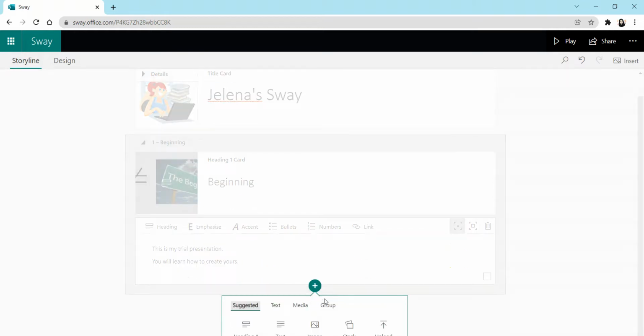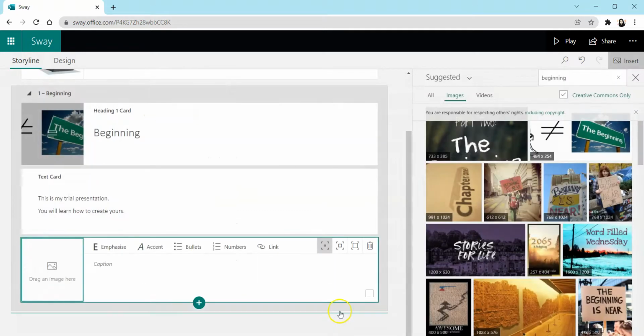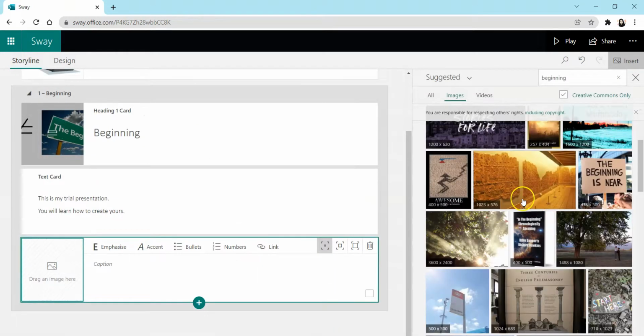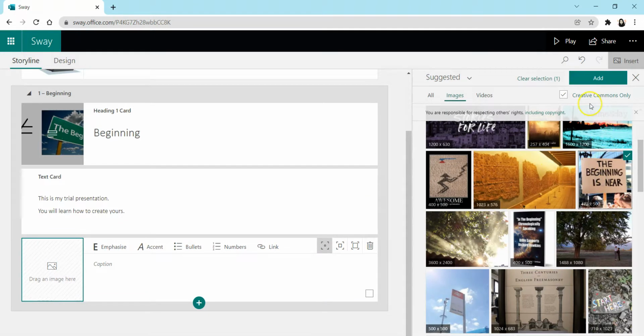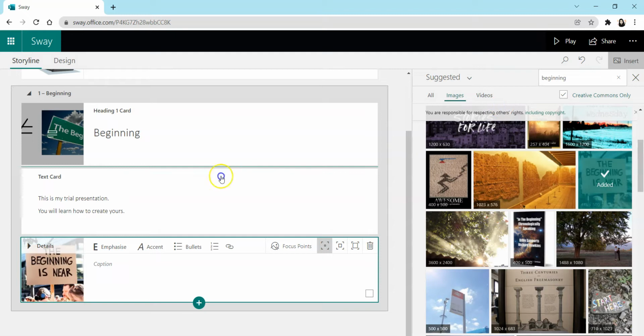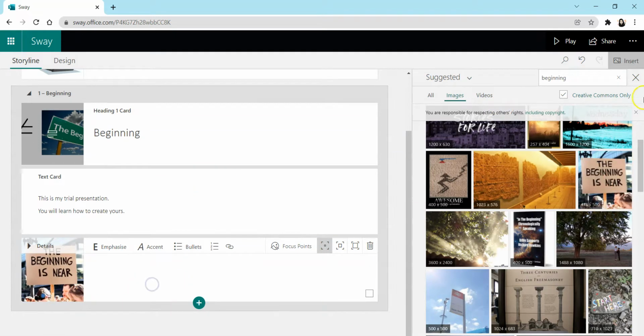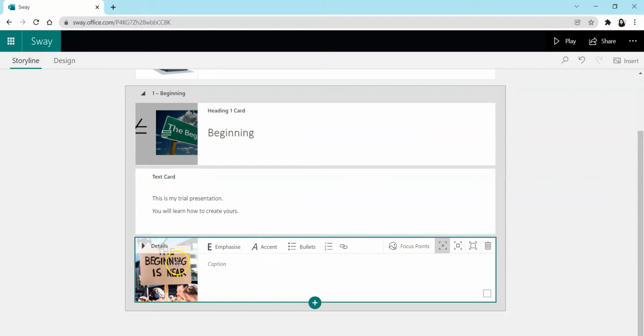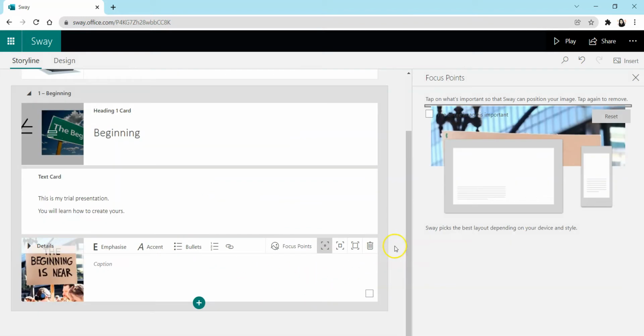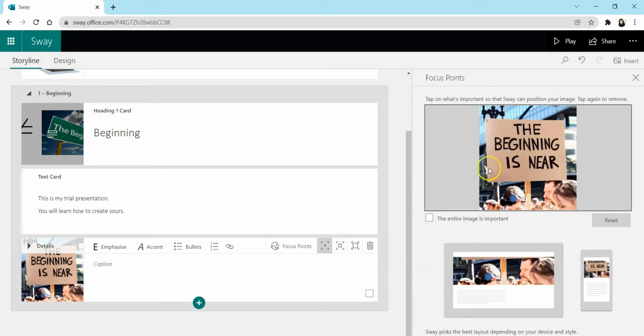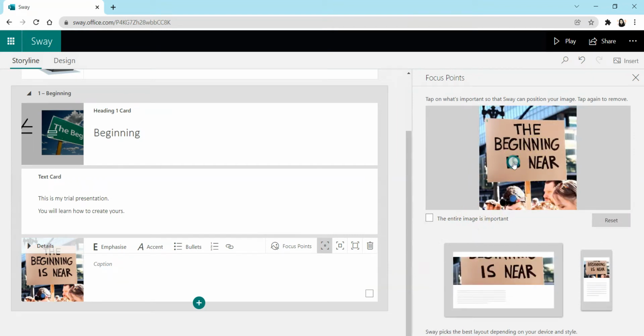Now we are going to add a photo. Okay, let's choose something from the library, this one for example, and you can choose between showing a whole photo or just some details, for example this one. And what you will see depends on the layout that you choose later. I will say the entire image is important.